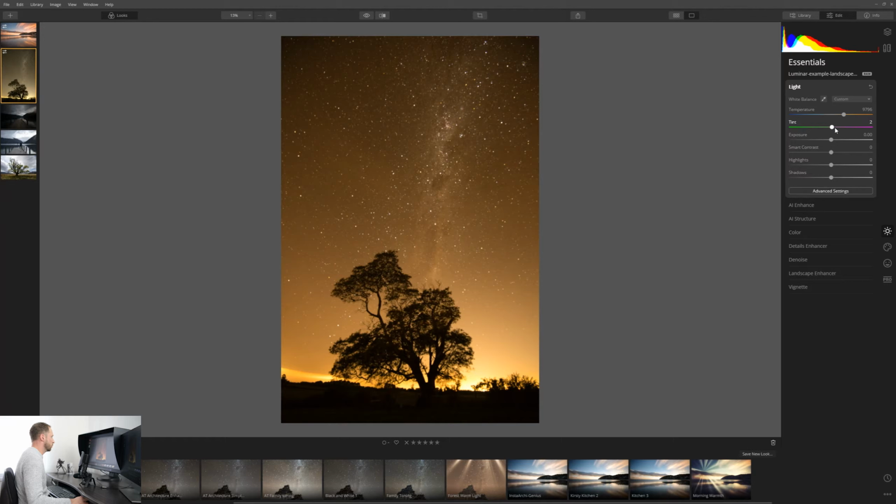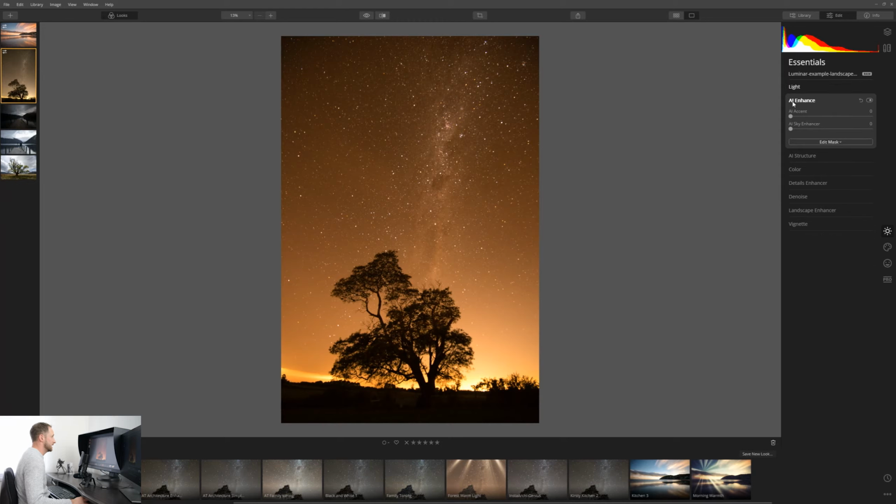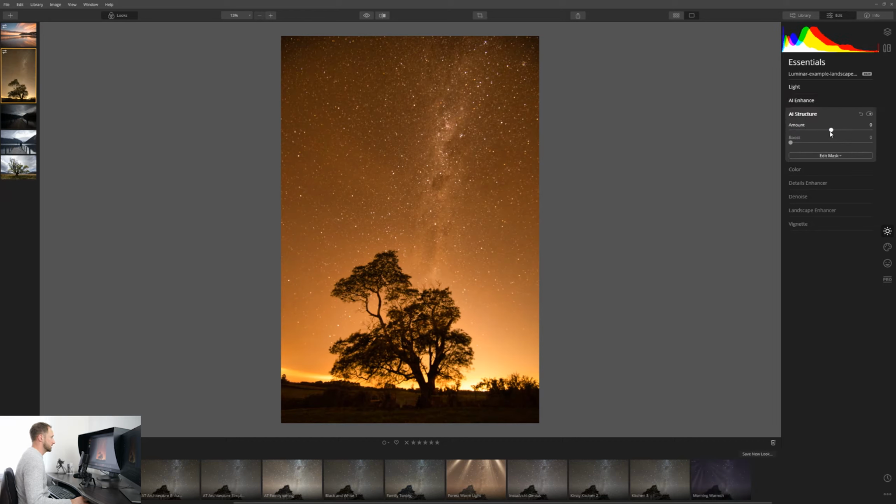Let's have a nice warm sky at night. What's going on there? It's almost like a sunset meets Milky Way. AI enhance, let's try a bit of that. Oh yeah, that's brightening that up there. What about the structure? Structure will be interesting because that's going to bring out the Milky Way there and the tree. I mean, look at how dramatic that is.